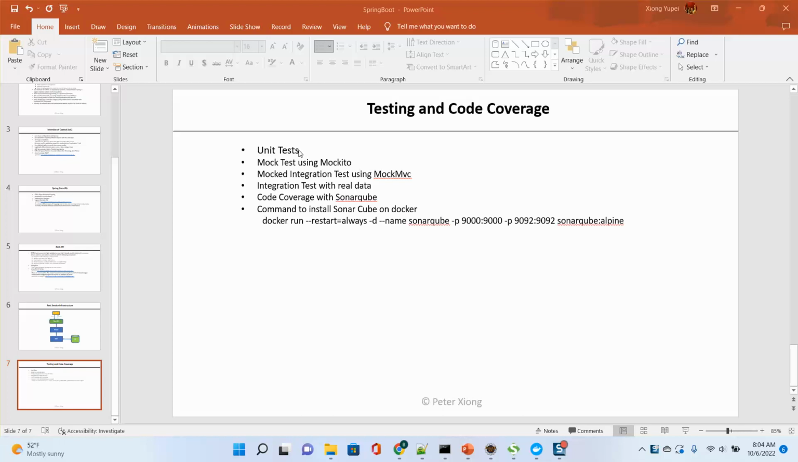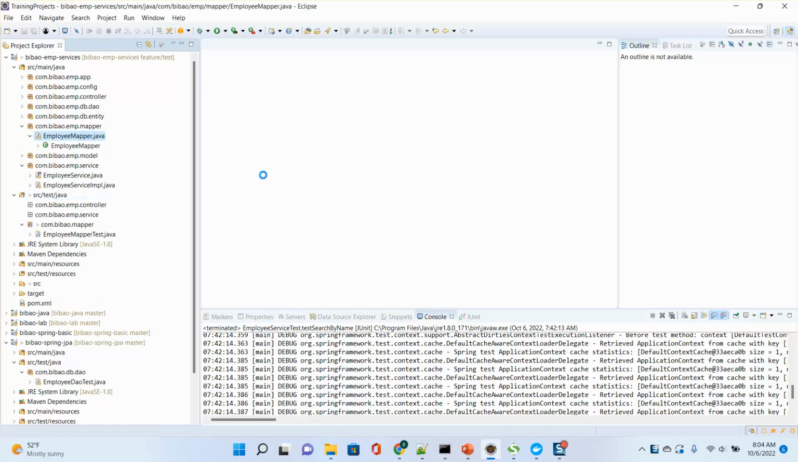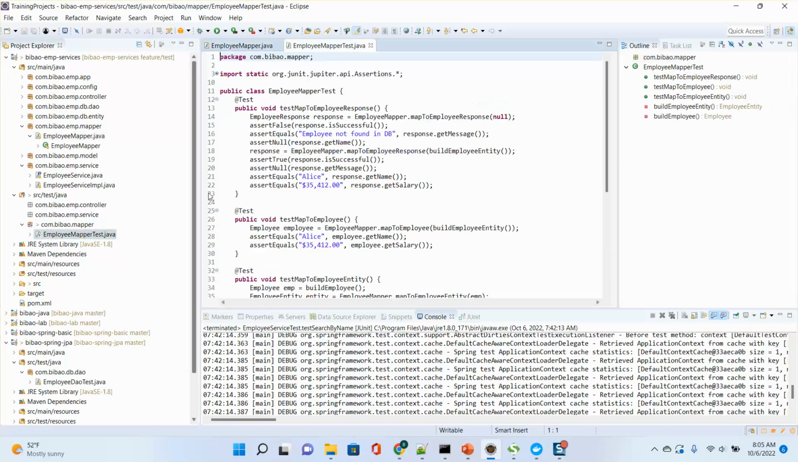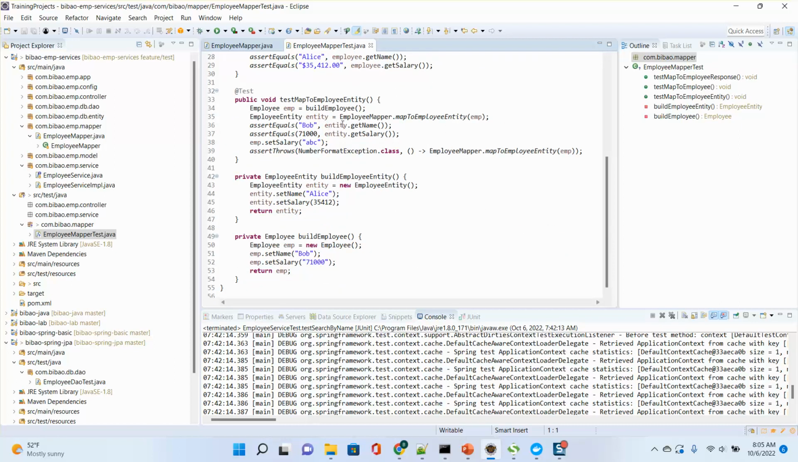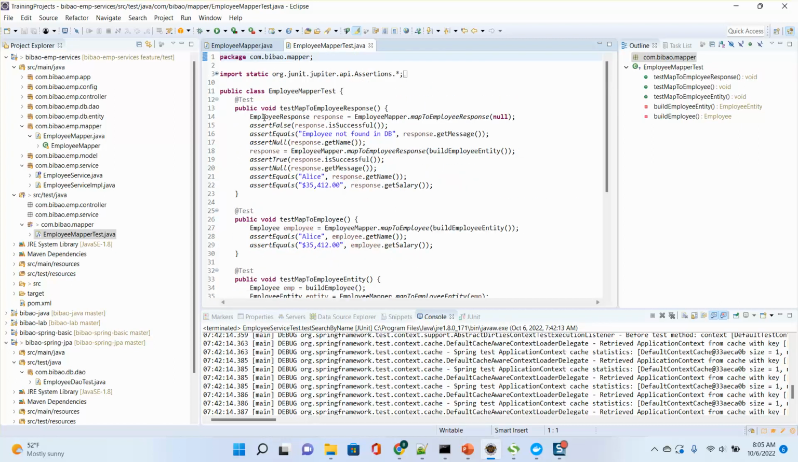But in this project, I already created a mapper. The mapper is one class, right? So it's independent of any other classes. So it's testing the order method. That's why I already created this unit test. This is a purely unit test. I don't want to go into the details of unit testing. You already have that knowledge.